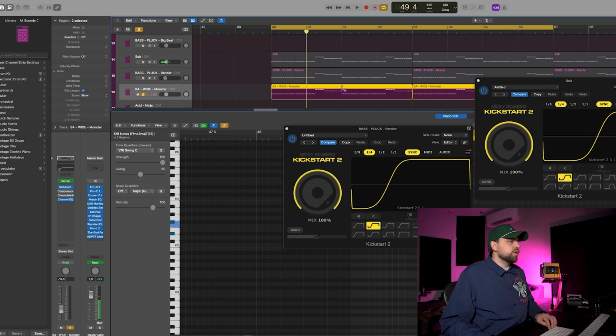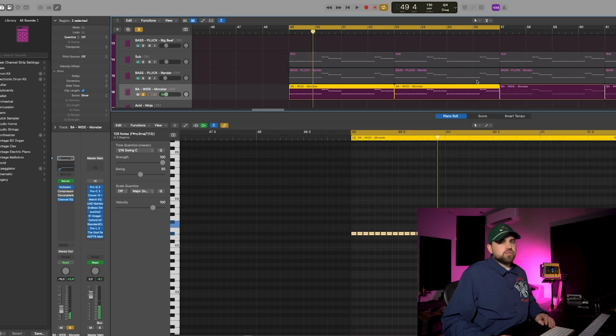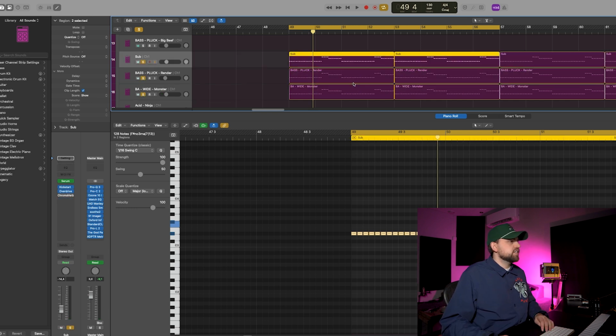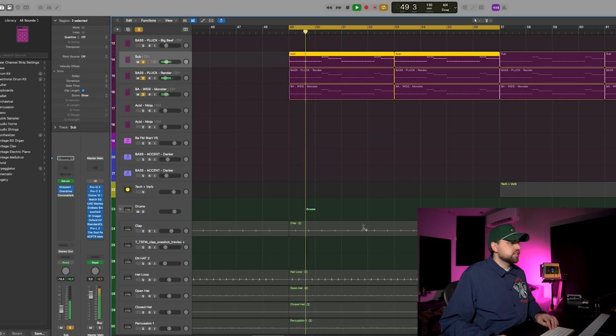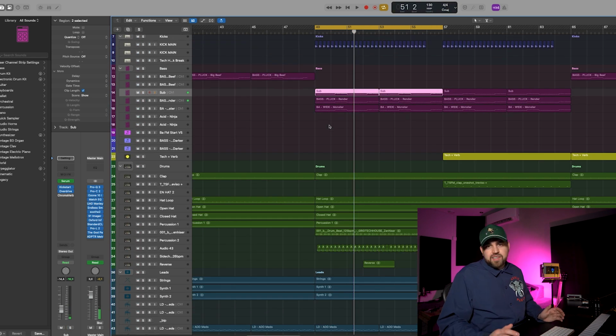And then we have one wider bass, just to fill up a little bit of the side information in the stereo spectrum. And together they sound like this. Alright, so this is probably the bass. So this is the foundation for a rolling tech house song.